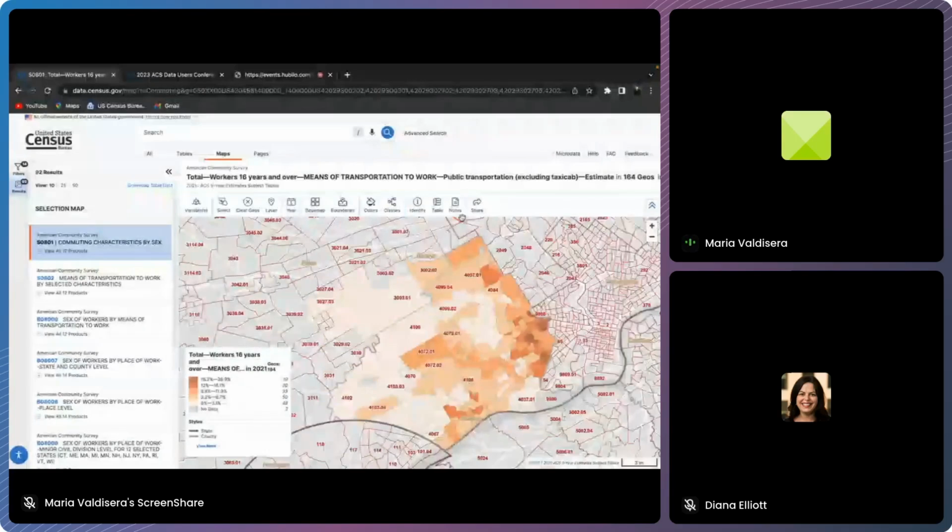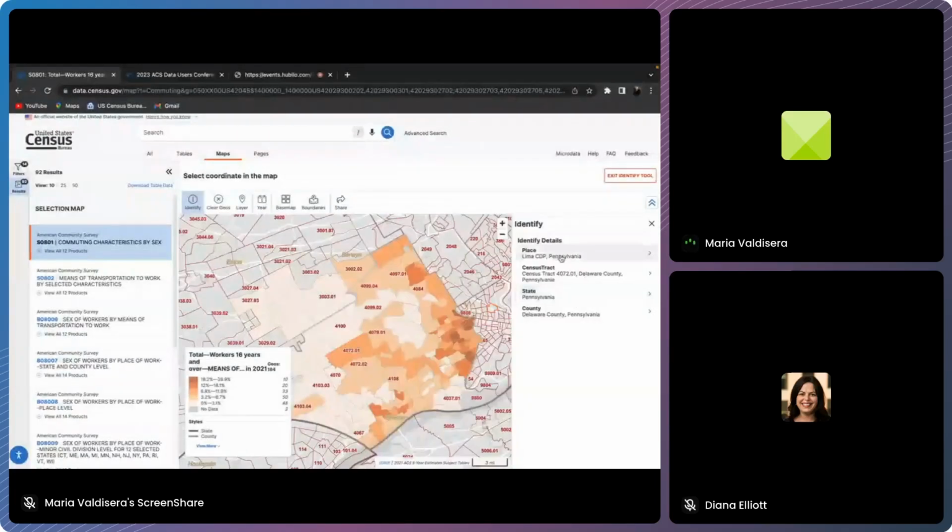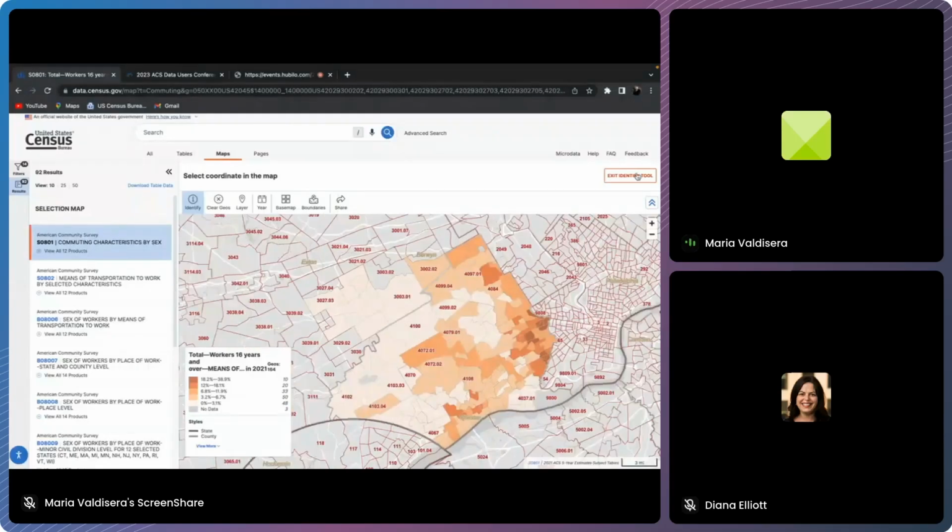The identify tool allows you to click on a selected geography and then get some identifying geographic information about it. So since we overlaid the places, we can see what place this census tract is in. And if we click on these arrows, we can also see which geo ID this census tract has if you're interested in that. And you can exit by clicking the exit identify tool button there.